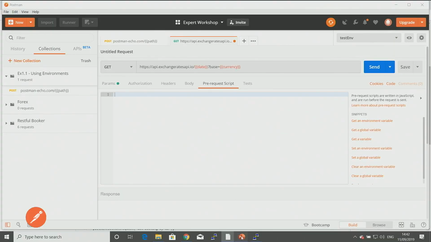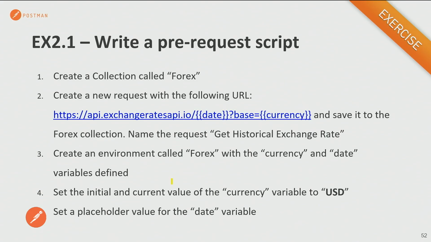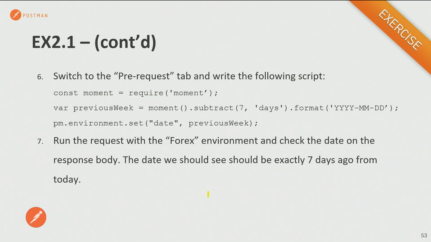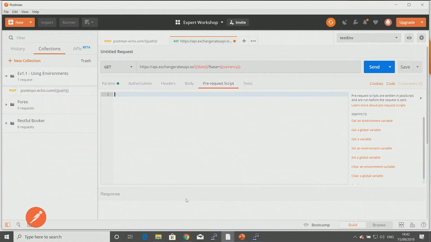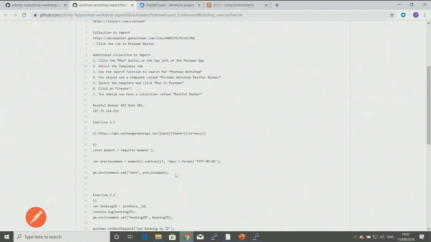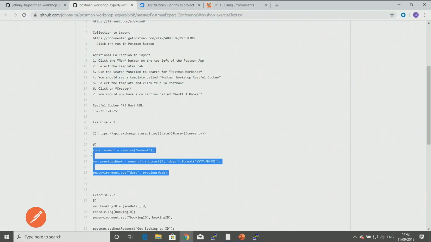And that's exactly what we're going to do here. We're going to put this pre-request script in there, and then we'll run the requests. And what we should see is the exchange rate for the 4th of September. So that script, again, copy and paste.